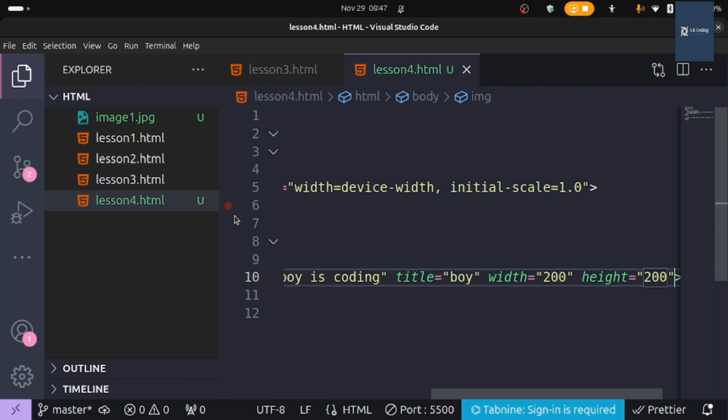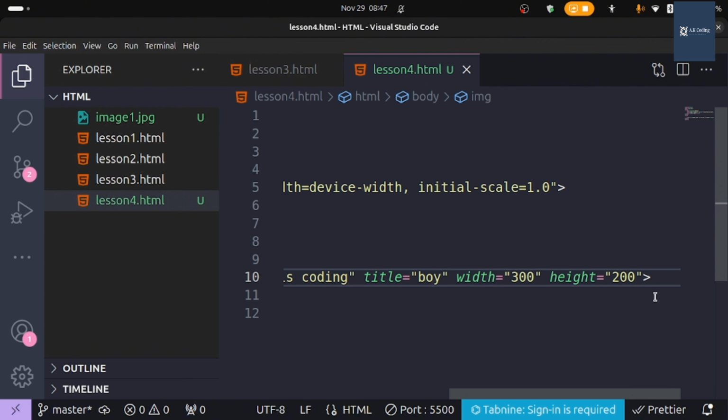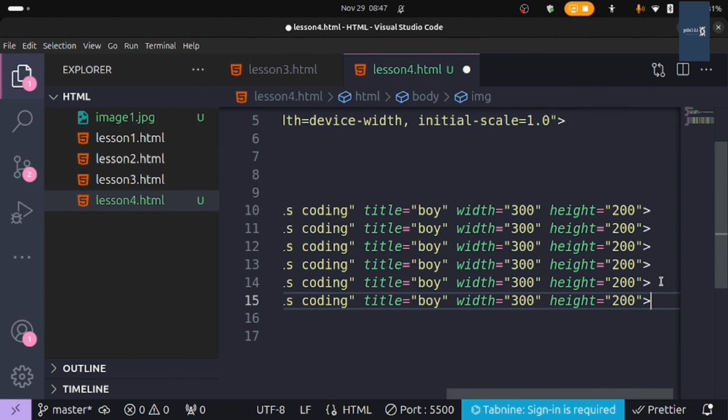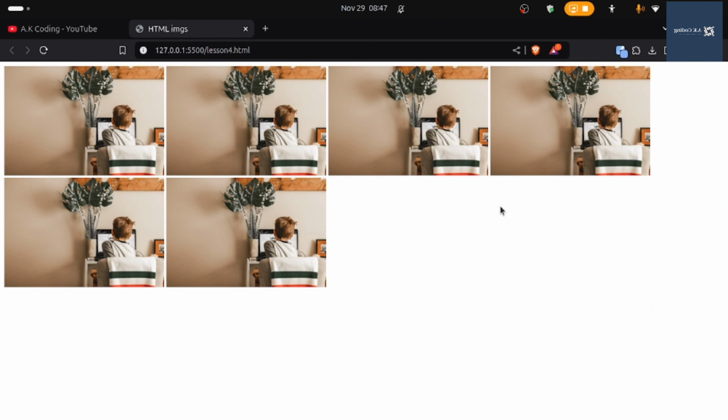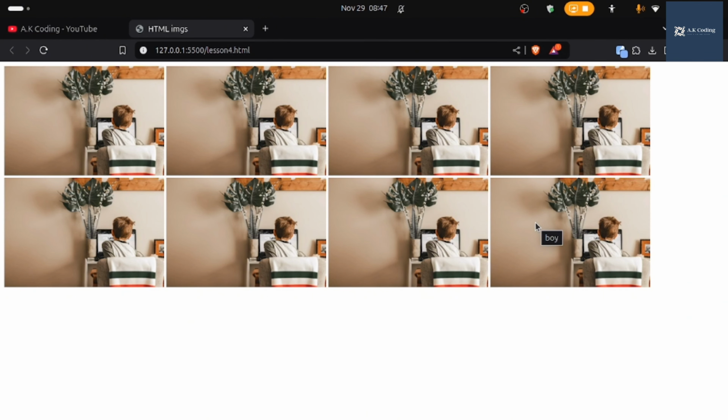For example, we can give more width. Yep, now it's fine, right? For example, if you have 10 images, you can put them in the same column. So if I copy and paste them, that's fine, right? It's like a kind of grid of images, and it's interesting.